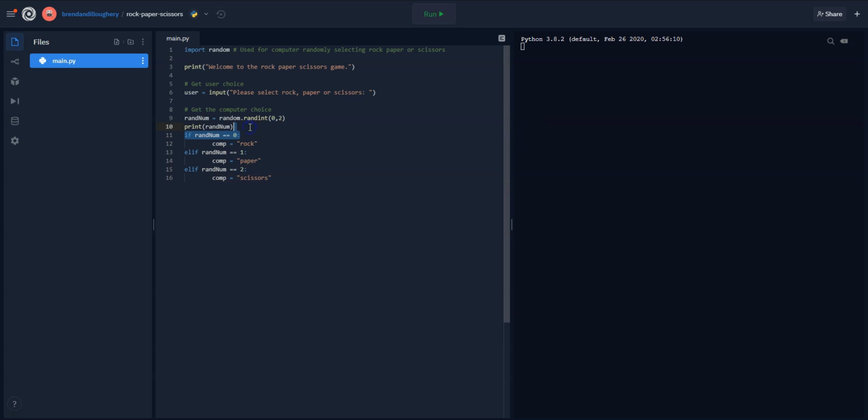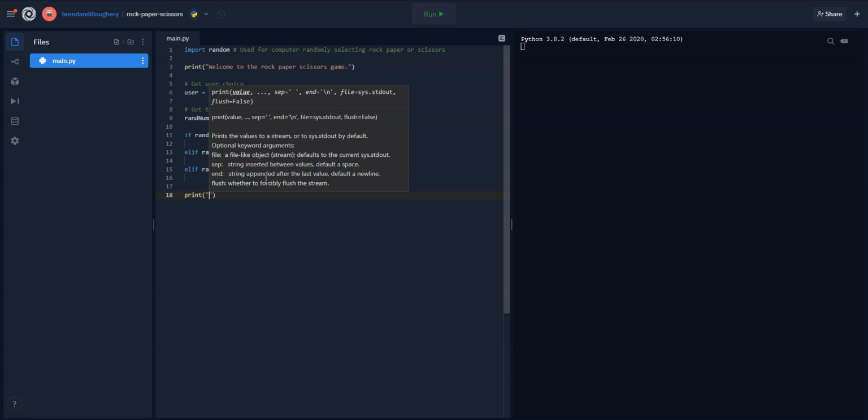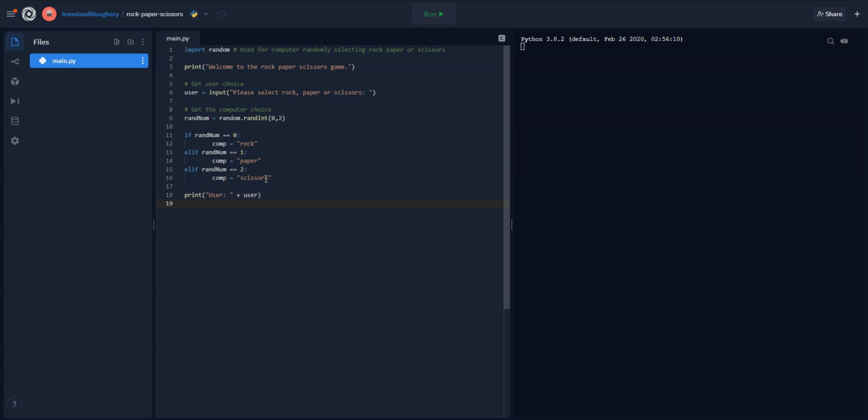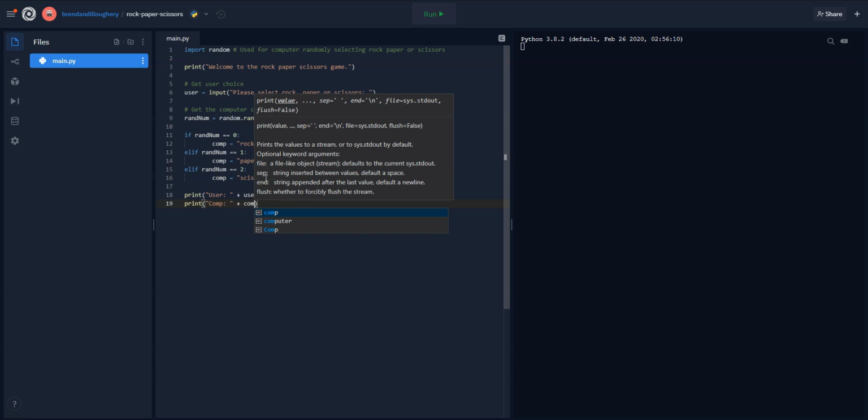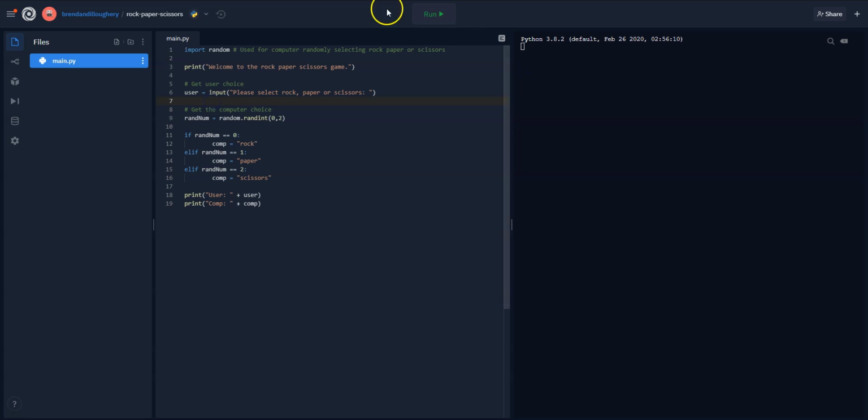Okay, now all I'm gonna do here is, I'm gonna put a quick thing down here where I just simply print the results just to see if it's working. So let's check the user. We'll print comp, and we'll just see if we're randomly getting inputs here. So I select rock, and the computer selects rock. I select paper, and they go scissors.